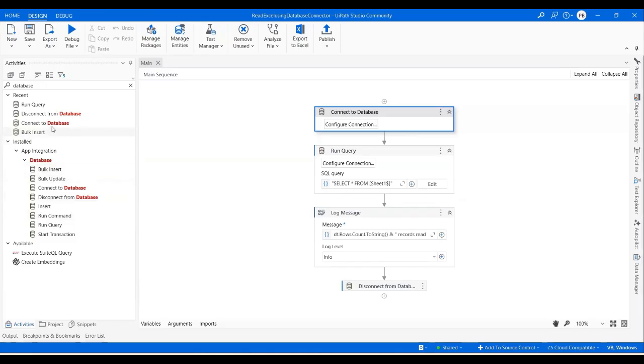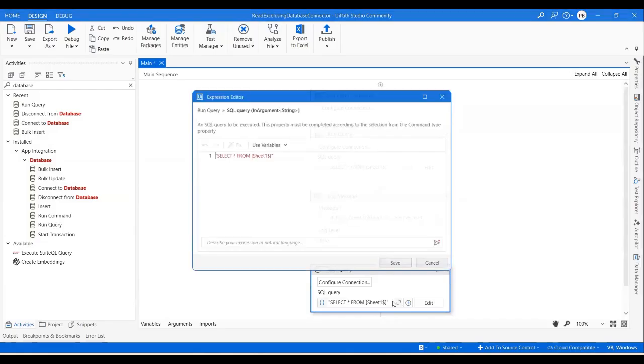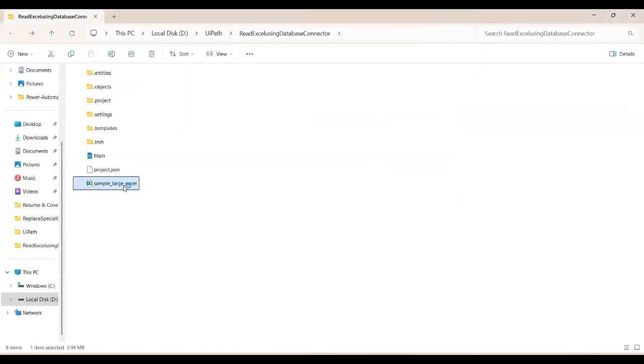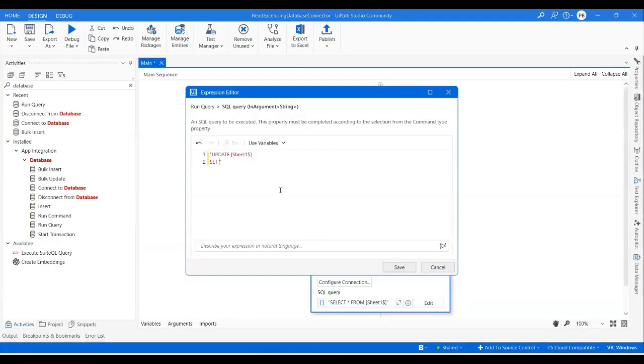So, for that, I can use this run query again, but I'll use a query stating update. I'll use an update query to update the Excel file sheet. Okay, let me open the file again. This is my column. I'm just going to say set this column to inactive.